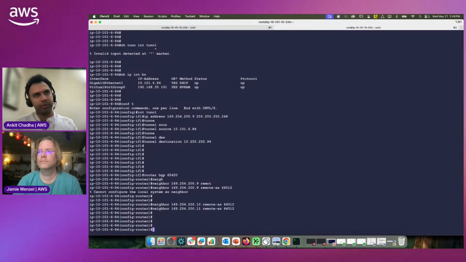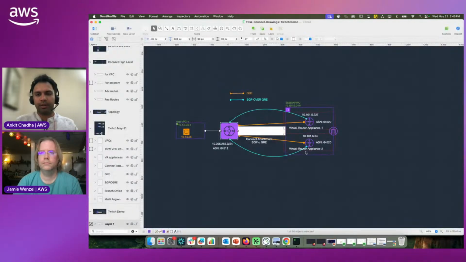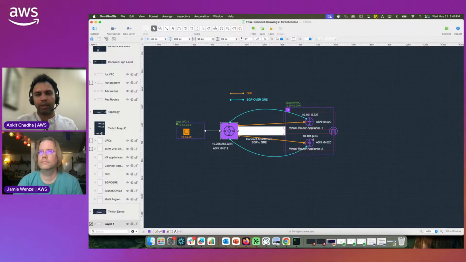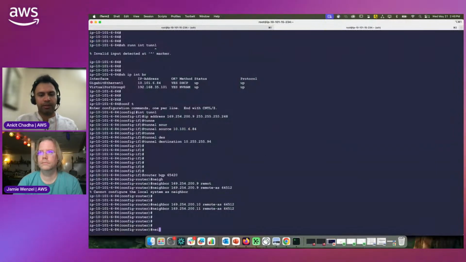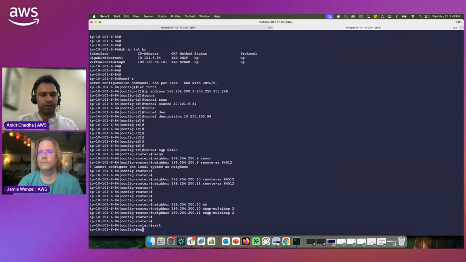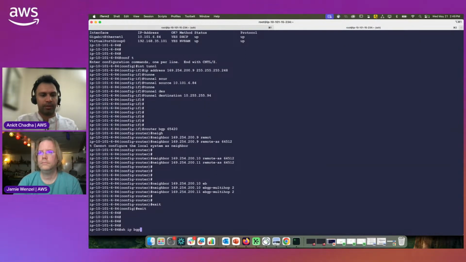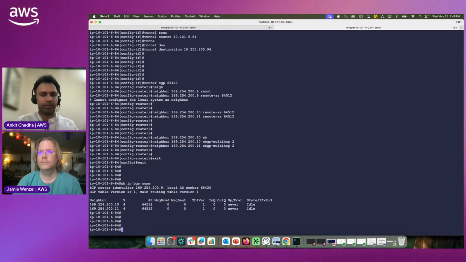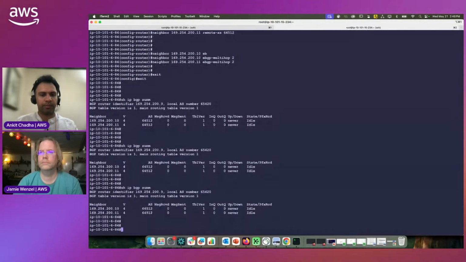The other thing to remember is that since we are going over a tunnel interface, this 169 IP address lives on the tunnel interface, and the actual transport is over the 10.101 range. In this case, we may need to add the multi-hop configuration as well. So I add multi-hop for both, and with this, I should have everything I need to bring up BGP. We are in idle state right now.